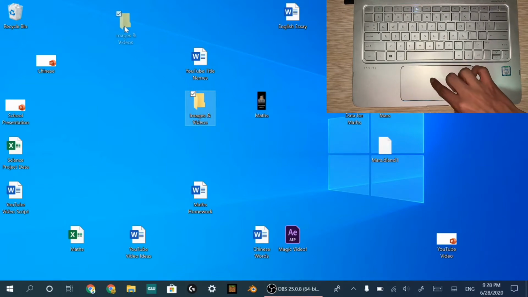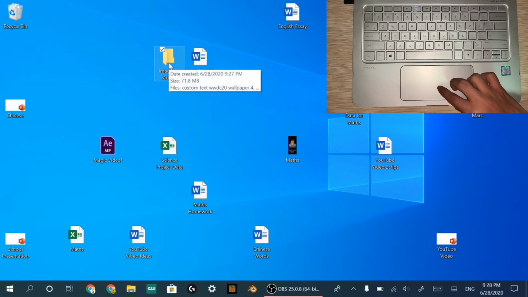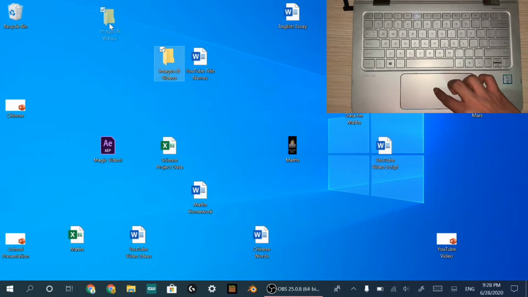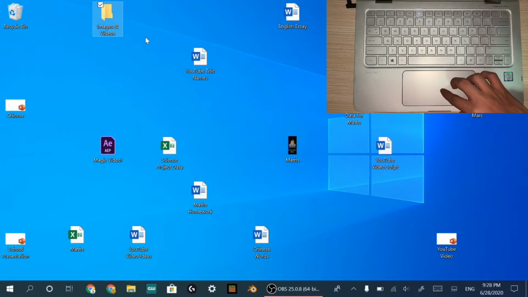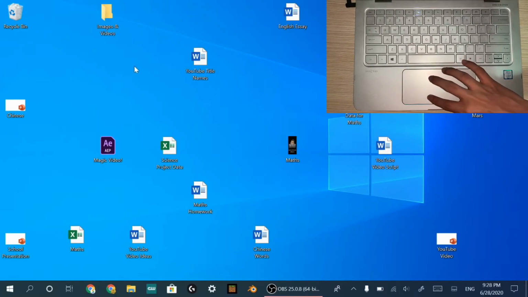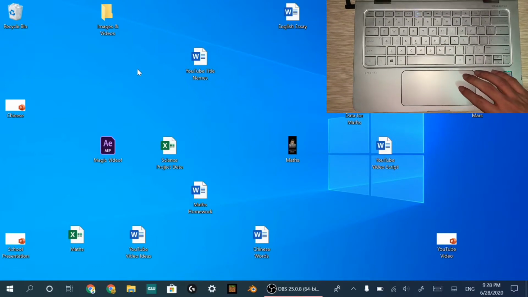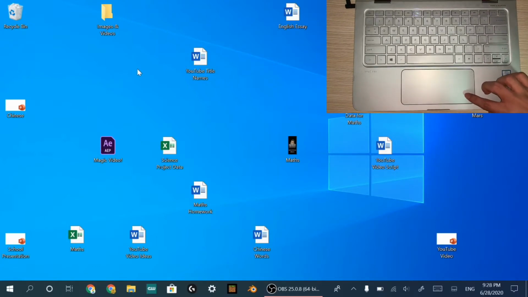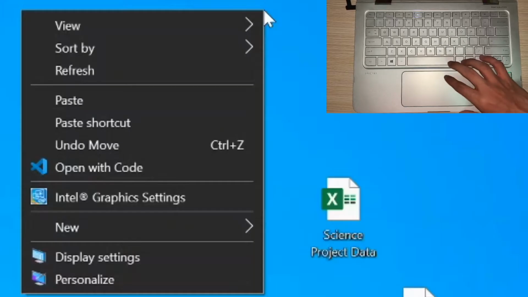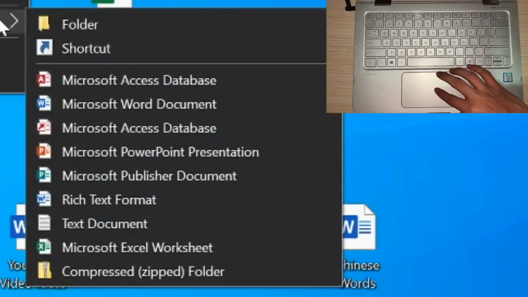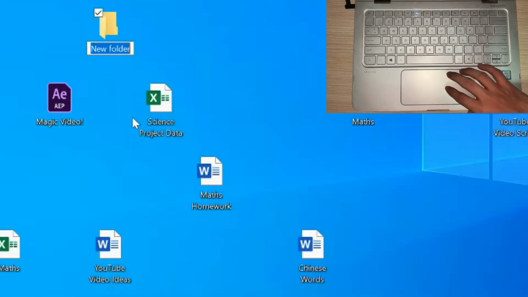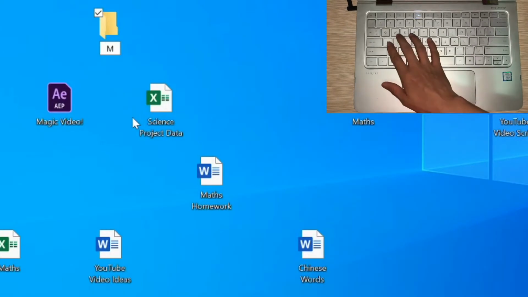And so I'm going to move that to the top so that I know where it is. Then I'm going to create another folder called math. So what I do is I right click on the desktop, I go down to new, and then I click on folder. And now I type in maths.